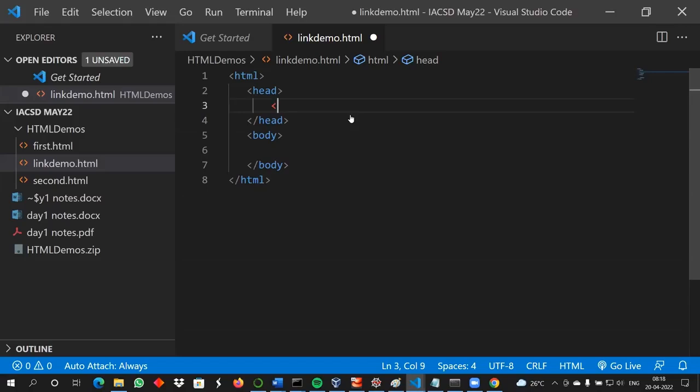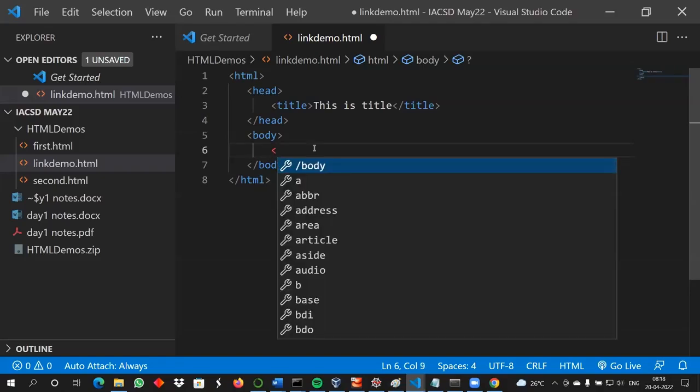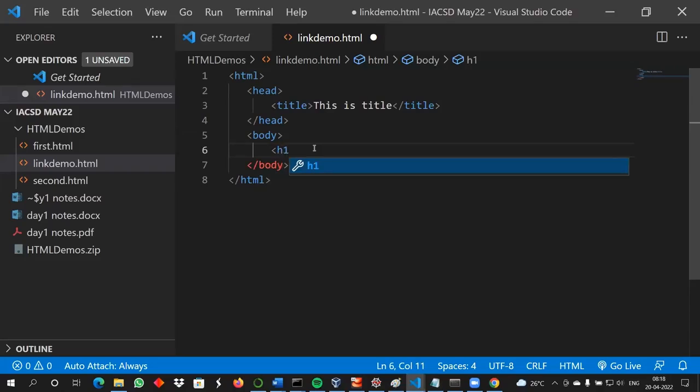Now over here, if you have a tag called as title, we are writing here, this is title. Now inside body tag, over here, if I want to display certain things, as you know that we can use header tags. And yesterday, how many header tags we have seen? How many header tags we have seen?